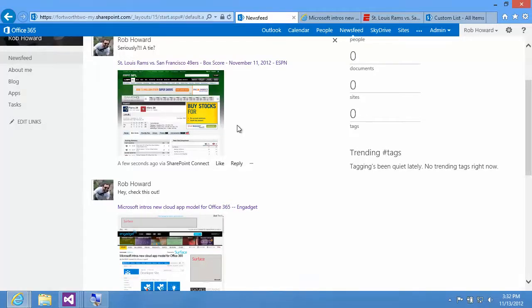It also knows that this is an app called SharePoint Connect. You can see that down here where it says posted a few seconds ago via SharePoint Connect. So it's actually aware of both the fact that it's acting on behalf of me, because I'm using the app, and it's a SharePoint app called SharePoint Connect. It knows both those identities.